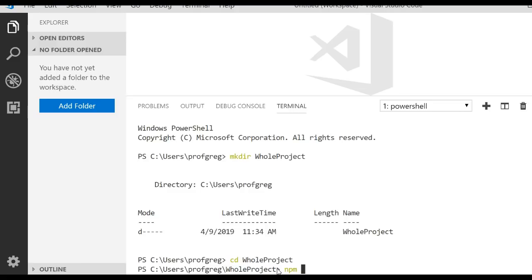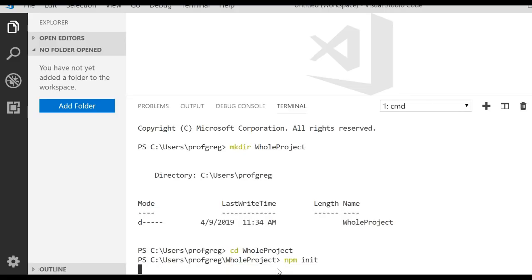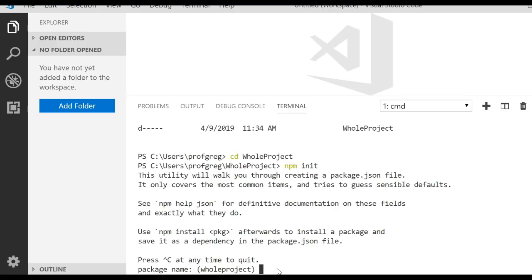But in order for us to set up a node directory, we can also use npm to say npm space init, I-N-I-T. And what this will do for us is go through and create a configuration file that our Node Express application is going to use. And the first thing it asks is, what do you want to call the package name? We're going to leave that as whole project, so just press enter.